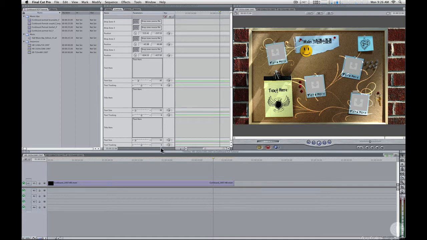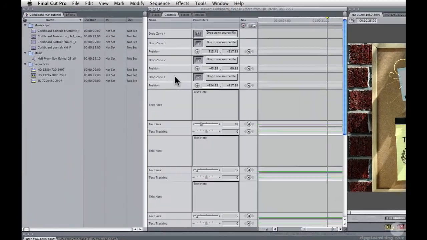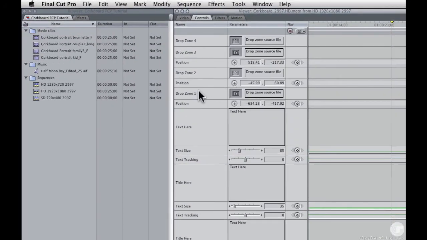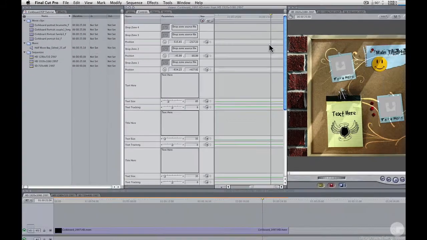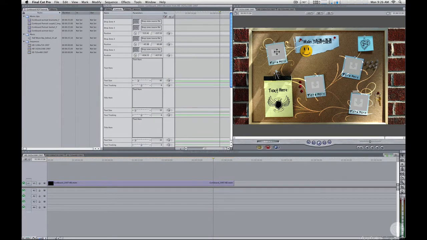So the basic process of replacing the content is pretty dead simple. The only thing to be a little careful about is the drop zones are organized from bottom to top. So you can see it says drop zone 1, 2, 3, 4. So this is the first one the camera comes to. So for instance, if I go grab this clip of the couple and drop it in drop zone 1, then they'll appear there. And I'll drag the clip of the kid and put it in 2. The brunette, I'll put in 3. And then the family, I'll put in 4.